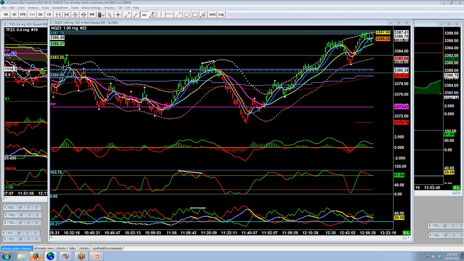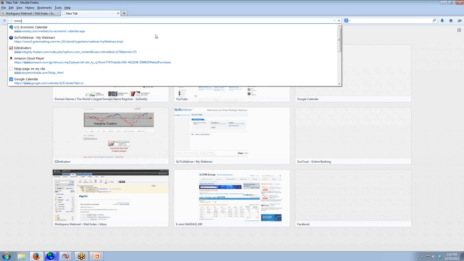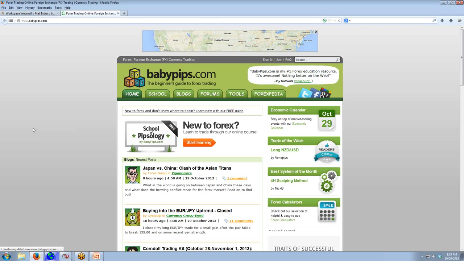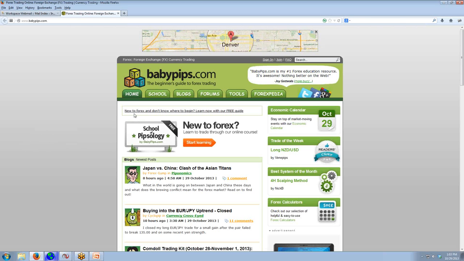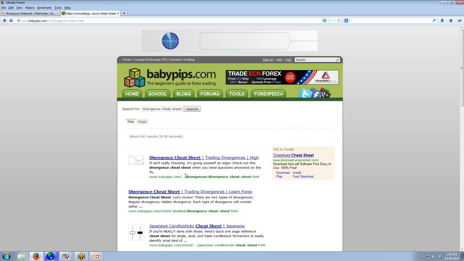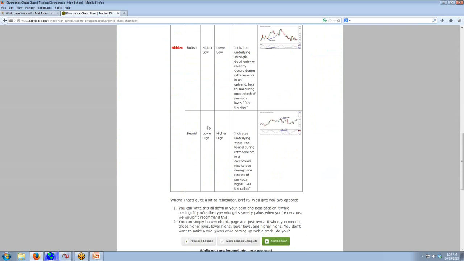So let me just go ahead and show you where you can get the cheat sheet for divergence. Let's just bring up the internet here. So go to www.babypips.com, and it may take a second to load because there's usually a lot on their page. And then right here under search, type in divergence cheat sheet and hit search. And then it will bring up a couple options here. So right here under divergence cheat sheet, just click on it, scroll down, and there it is. So that will give you a good explanation on divergence.